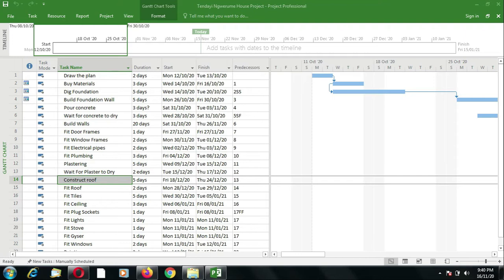So the milestone itself does not usually involve any work, and it is a task that has got a duration of 0. However, you can pick any task on your project plan and represent that task as a milestone. Like, for example, we could say the pouring of concrete on our foundation is a milestone, or the fitting of a roof is a milestone.